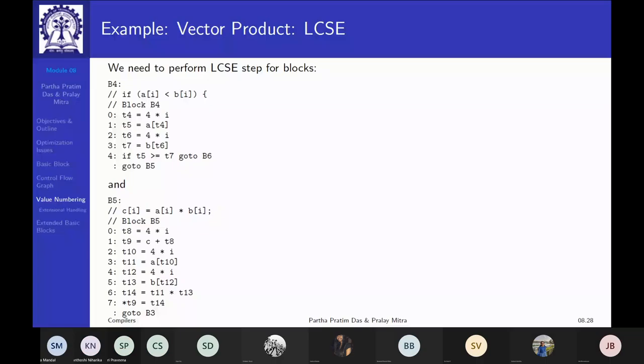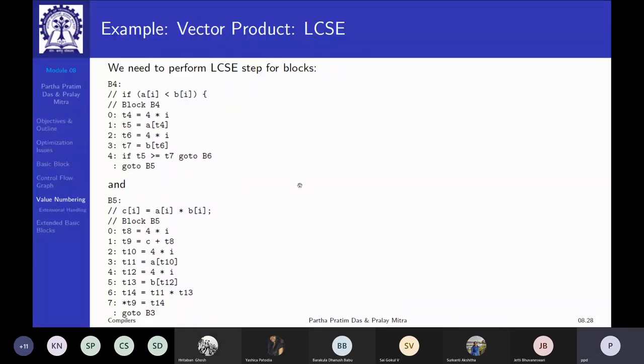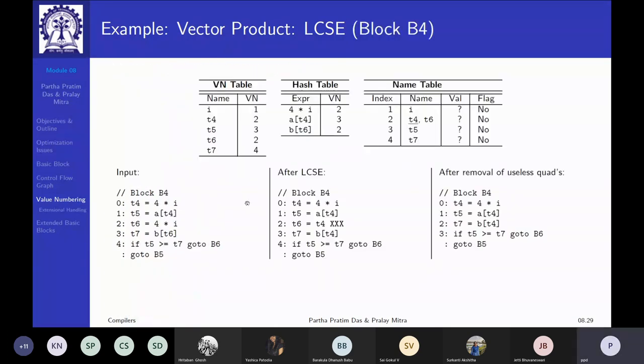So the value numbering that we have learned, let us apply it to the two biggest blocks that we have got in our example. That is block B4 and block B5. So let's start with block B4. So here is the block B4. And if I start, you have a value number I1. Here I've shown it a little bit more explicitly that it does not have a value. The flag no means it is not a constant. So I is not a constant.